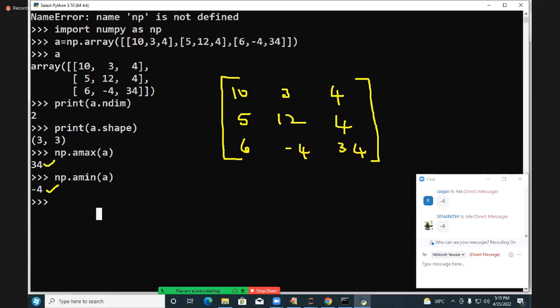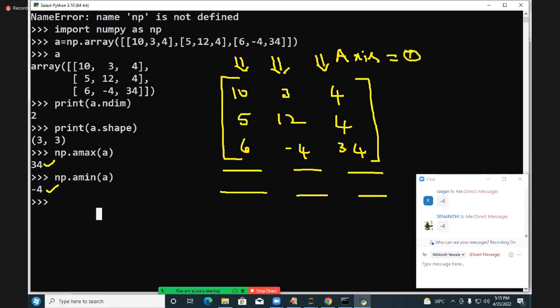Now I want to find the column-wise maximum element. For the column-wise matrix maximum element, you must consider the axis, whose value is always equal to 0. If you want to do any column-level operations on the ndarray object, columns are indicated with axis equal to 0.